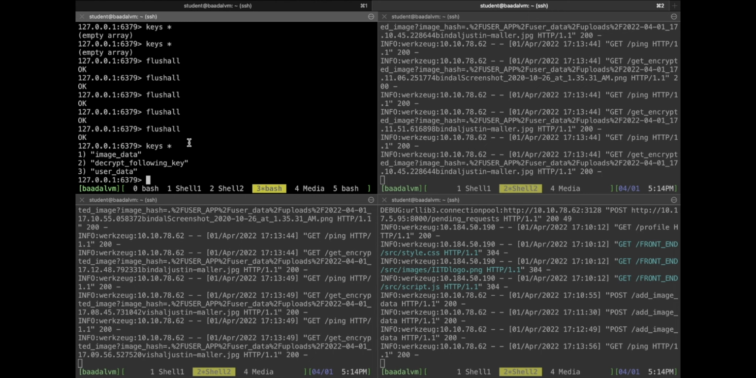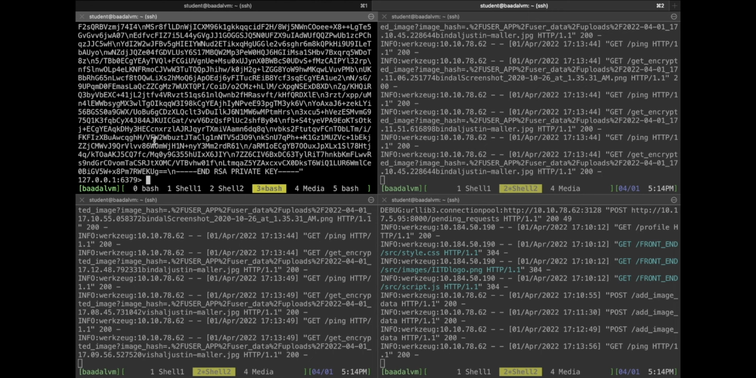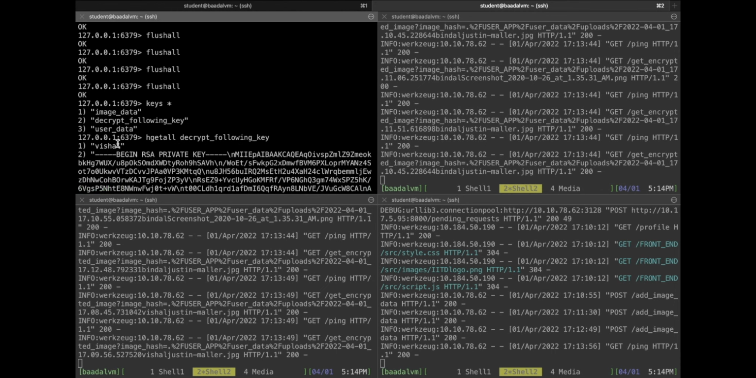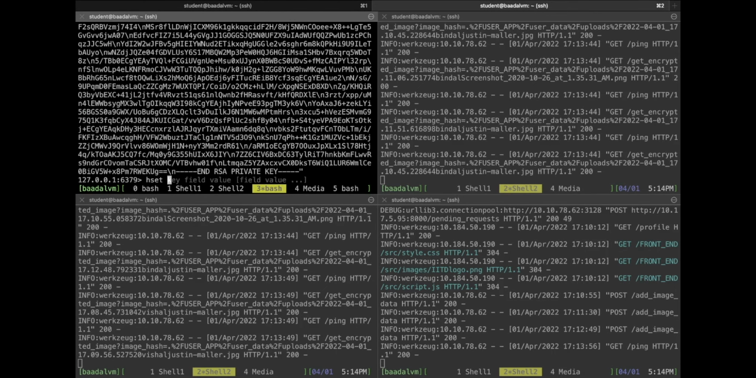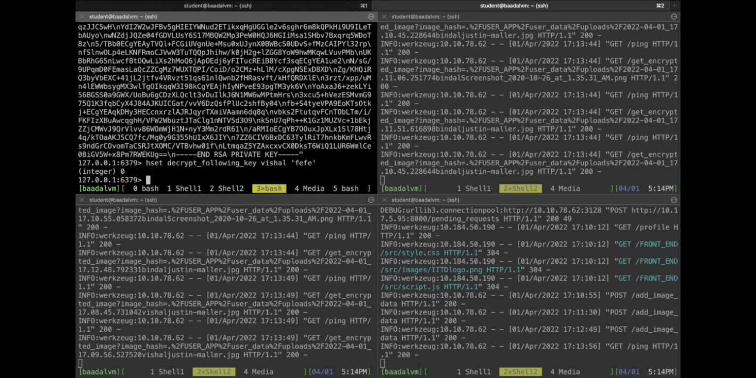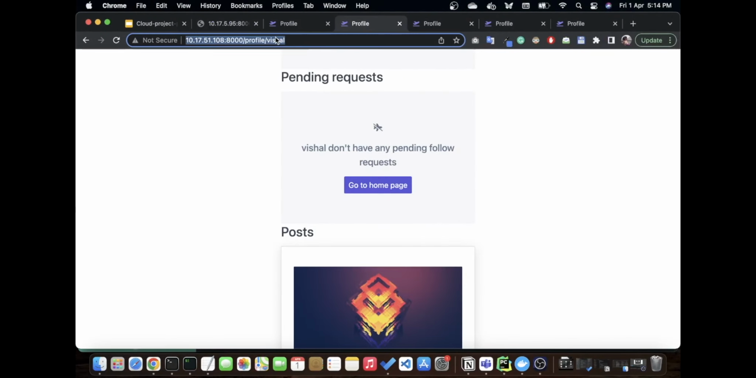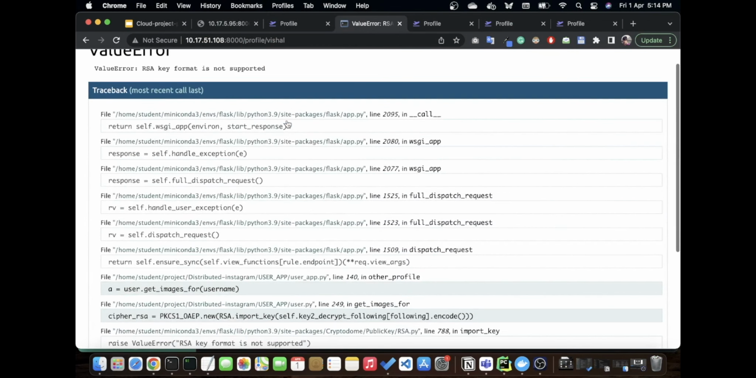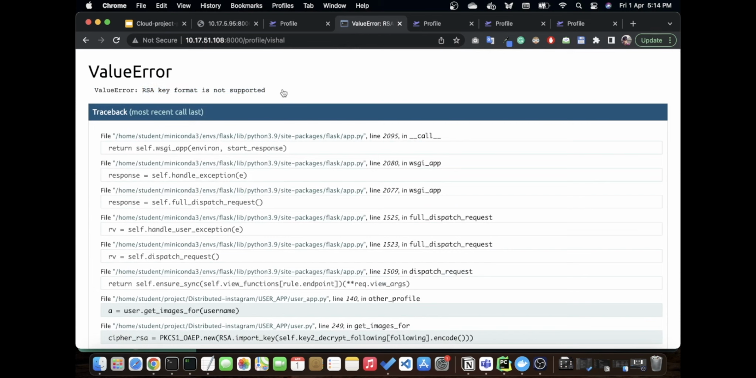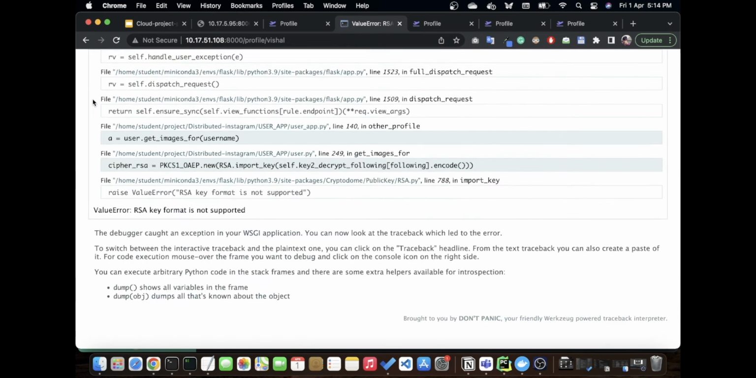So in decrypt follow key, I set it to something random. Now if from the Bindal profile I try to see Vishal, okay, this RSA format was not supported, but even so you can see how we are using encryption keys.